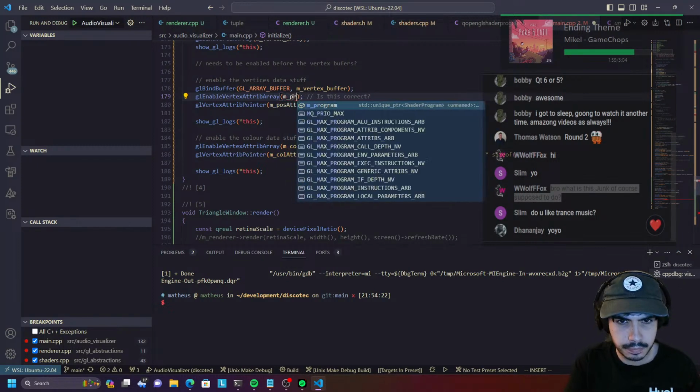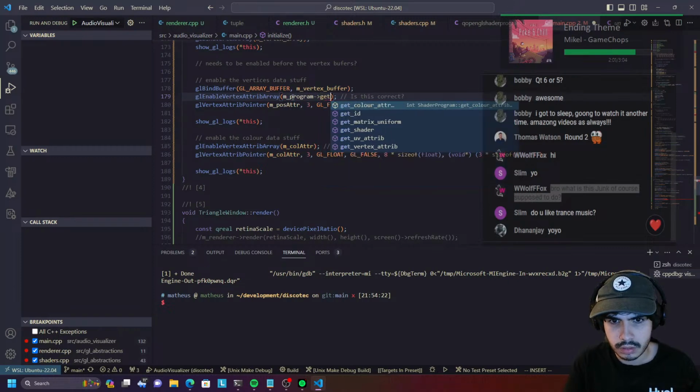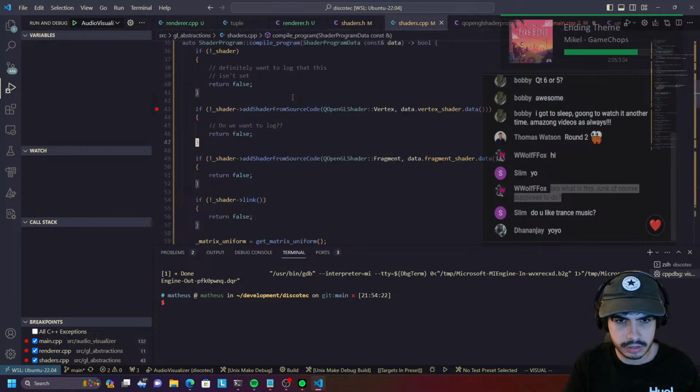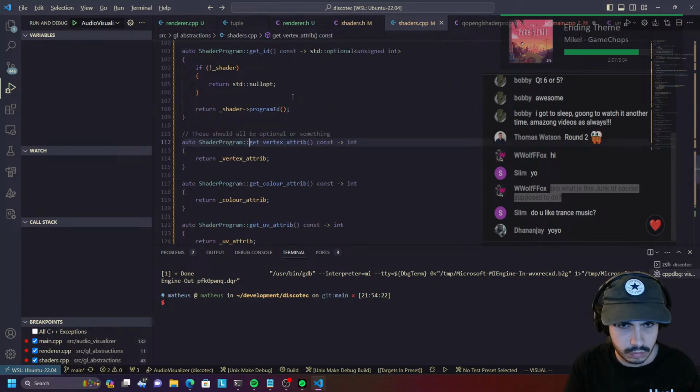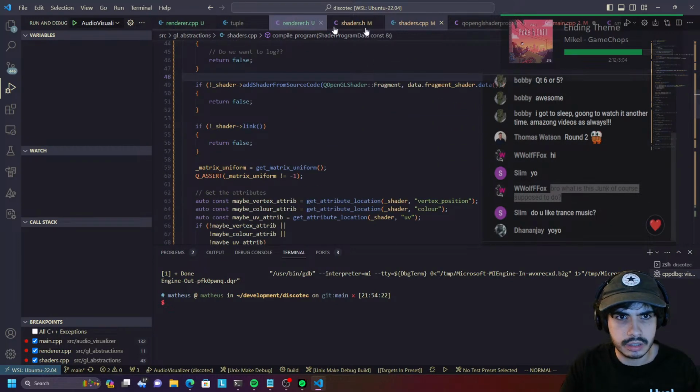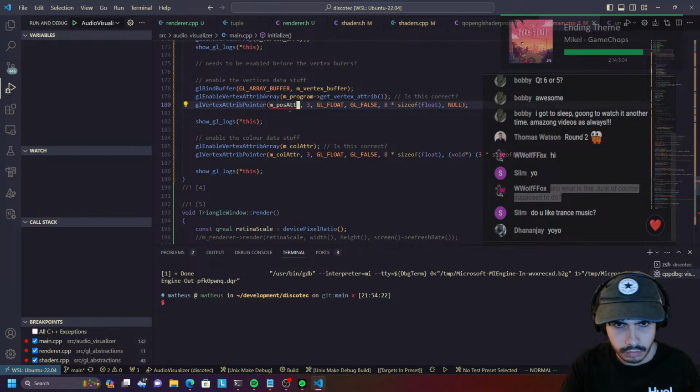M program, sorry. And we get the vertex attribute there. And that should be an integer? Yeah, that should be an integer. Right? Yeah, that is an integer. And the same thing for here.